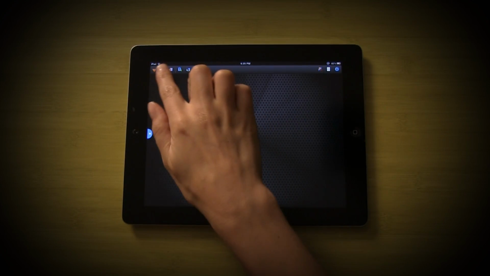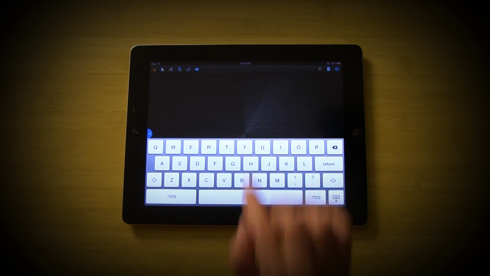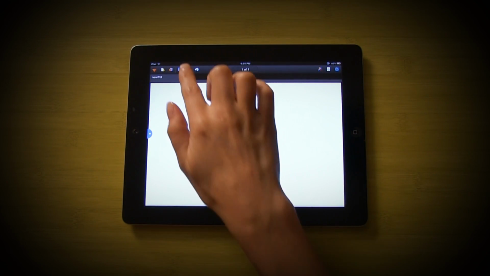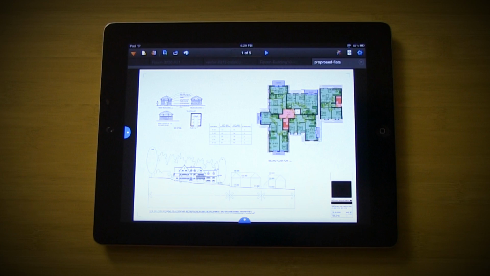You can start from scratch by creating a new blank PDF. And email PDF files to colleagues directly from within Revu. With Revu, you can maximize your viewing pleasure.